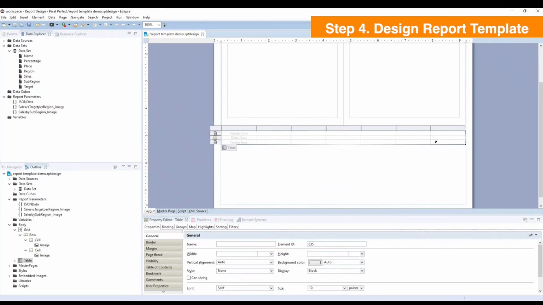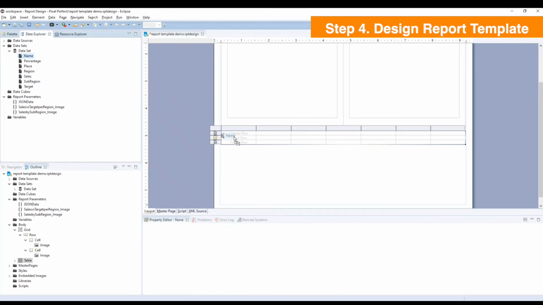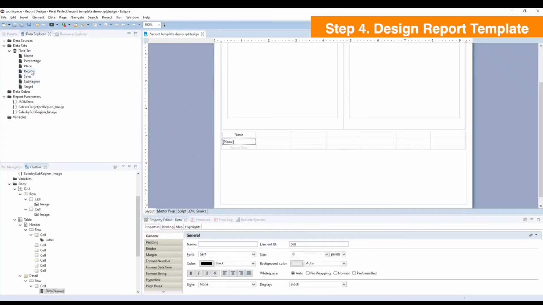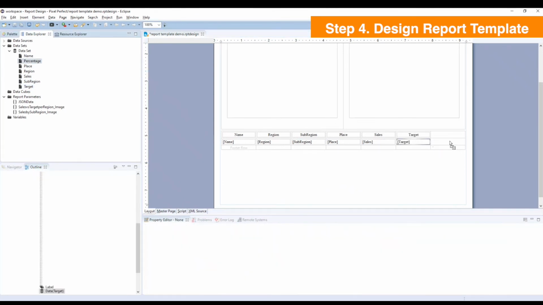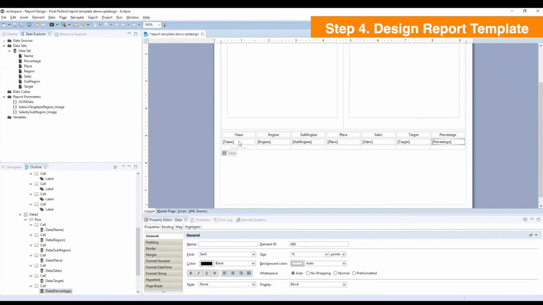The next step is to add the data into the table. So I'll navigate to the data set which we created previously and then drag and drop all the columns one by one in the same order how it is in the Tableau dashboard. So I'll drag and drop name, region, sub-region, place, sales, target, and finally percentage.